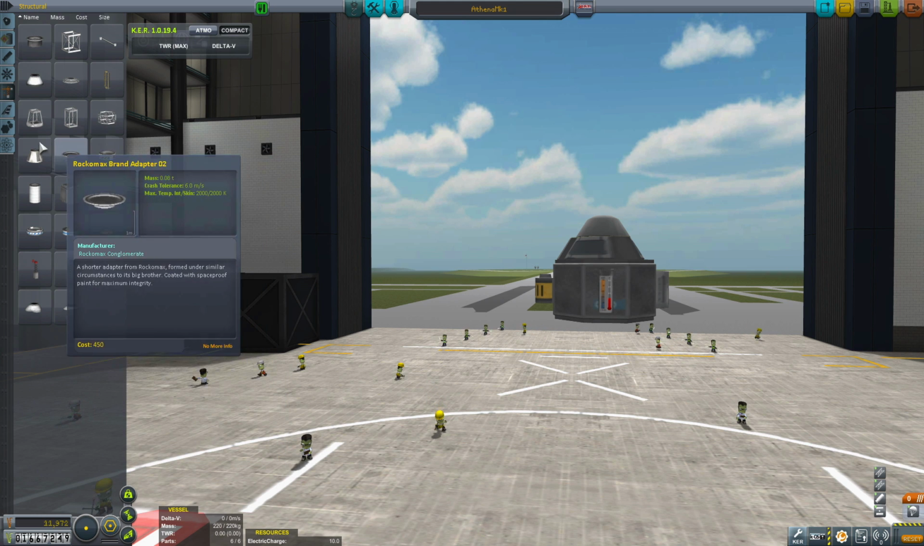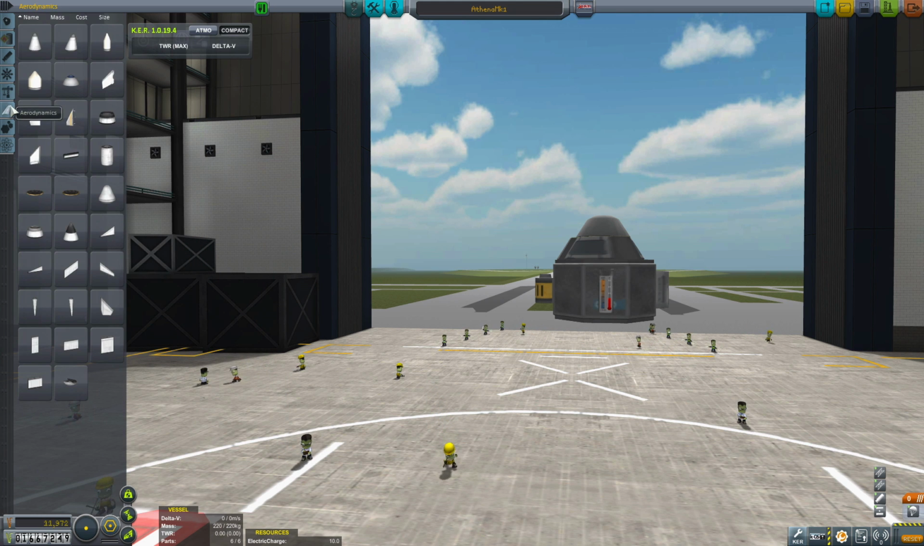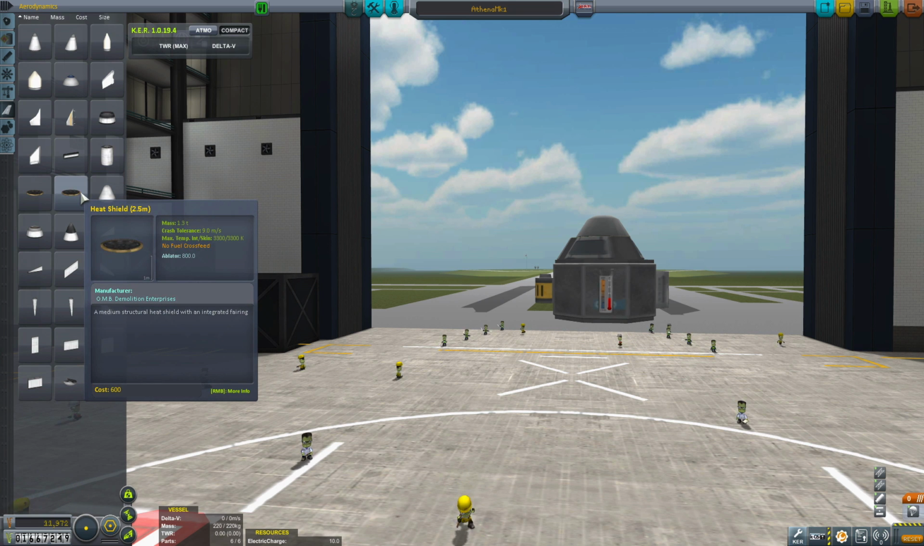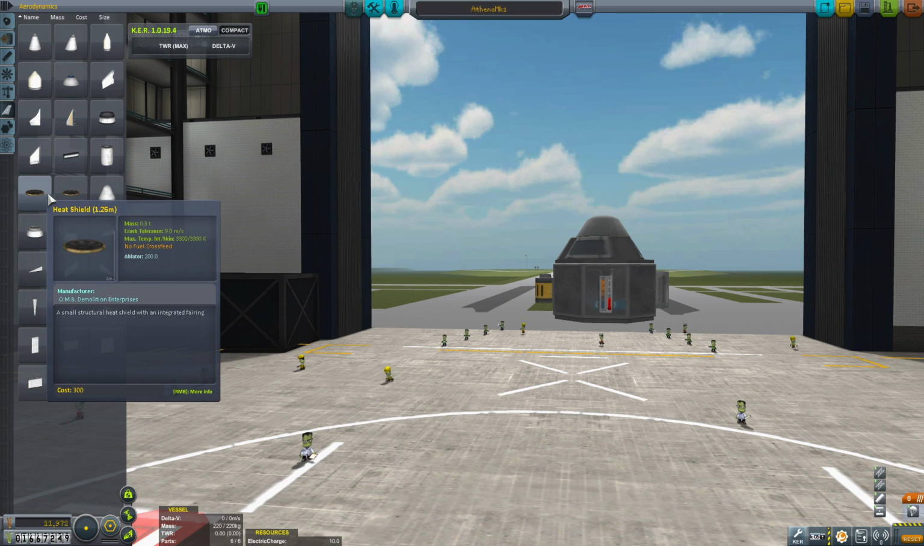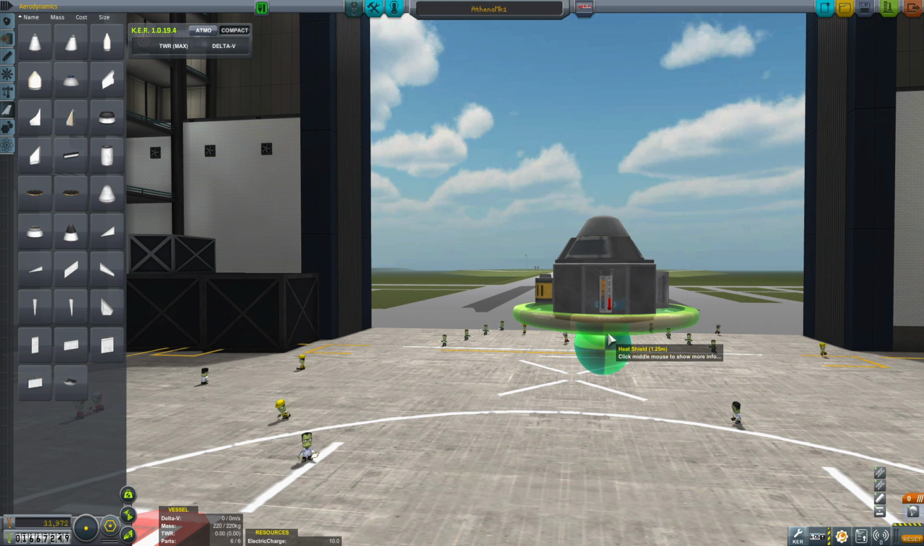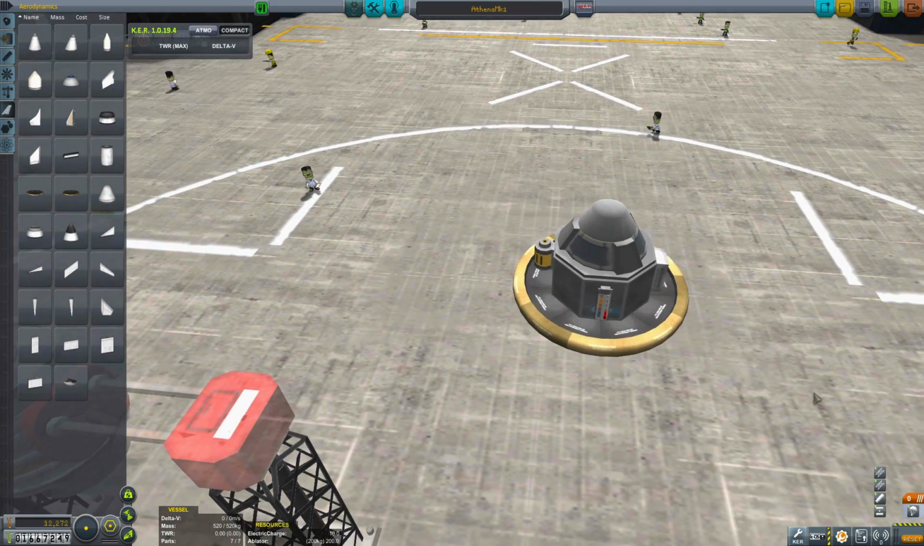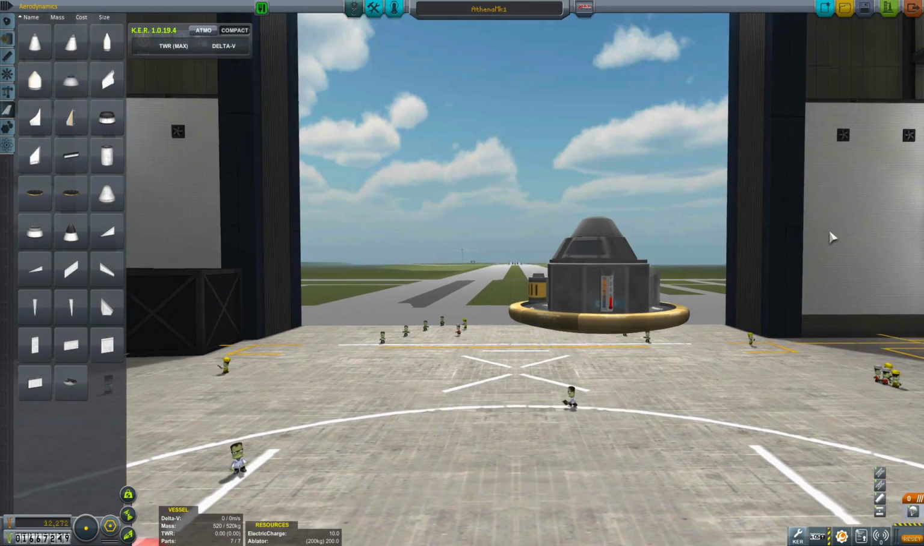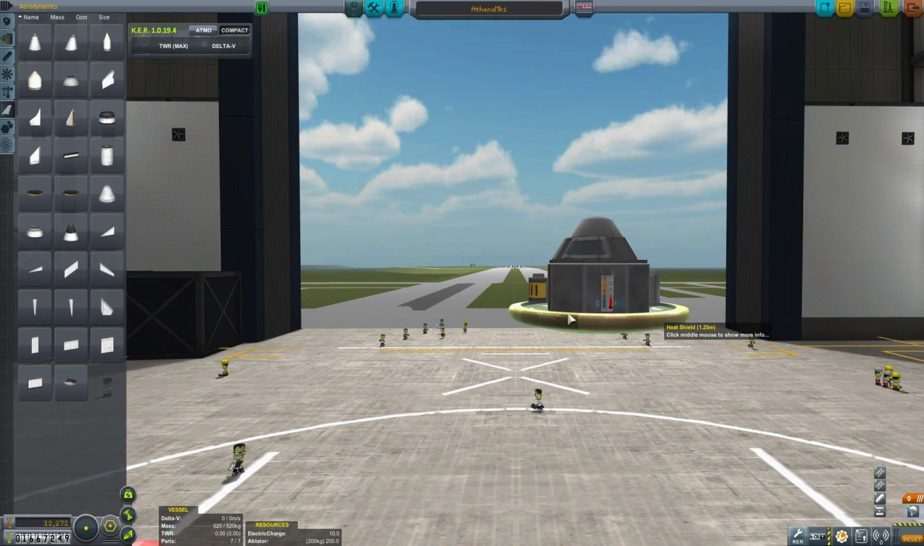So let's look at, where is that now? So that's in aerodynamics, which makes sense. Now the one unfortunate thing is that there's not a probe core heat shield. The smallest that they have is the 1.25. So this is what our payload has to look like now. Not some wonderful tiny little thing. It has to look like this.